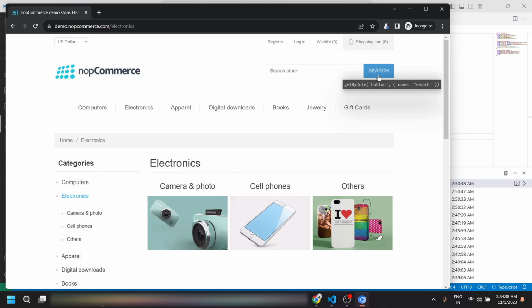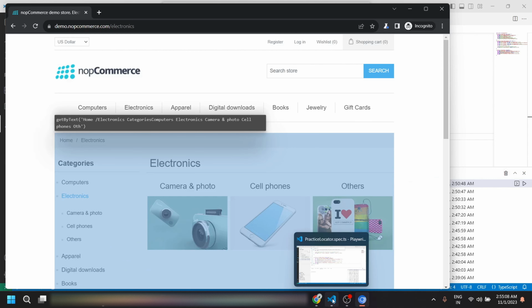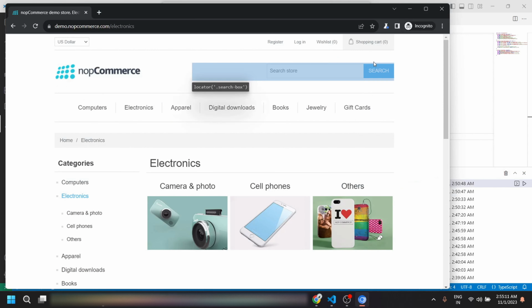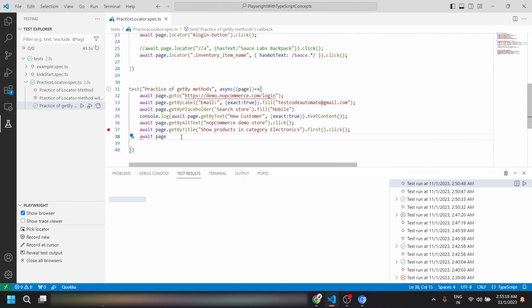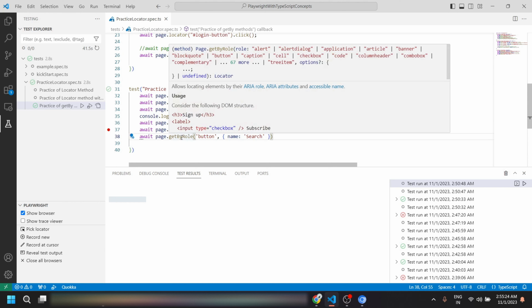See this search button, for example. If I mouse over it, Playwright itself is recommending to use this getByRole method for this button. The first parameter is the role of that particular HTML element, which is button. And the second parameter is the name of that particular element. So let me show it here also. Let's copy the same element: page.getByRole button, and the name is search of that particular button. Let's mouse over this one.